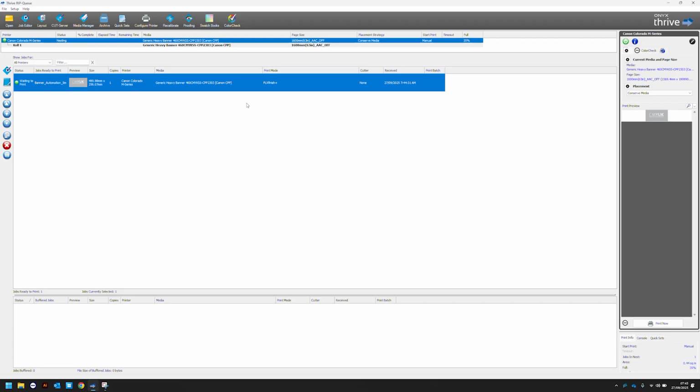So at this point I can now edit the job, set the job up, or I can just send it straight off to print. So that's how you import a file into Onyx 25.